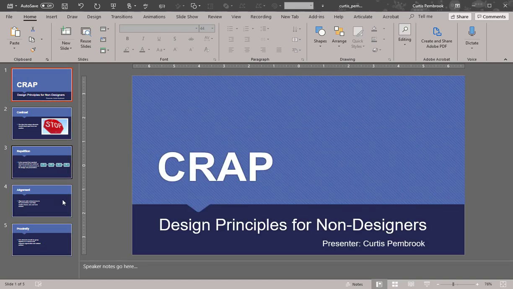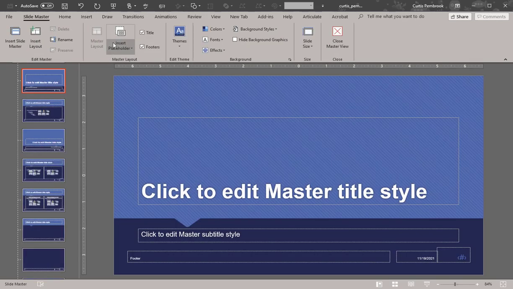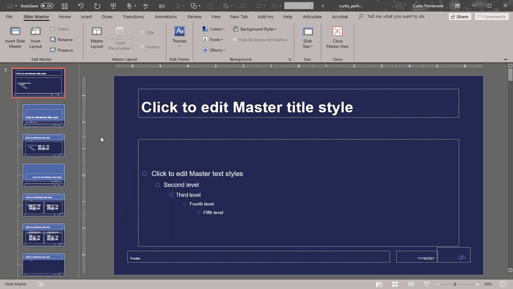I did want to show you one little thing really quickly that we'll use and learn to use in the next class. If you click on the View tab and select the Master Views group and select Slide Master, then you get a look at the inner workings of the template. Now, I wouldn't fool around with this right now, but what it lets you do is edit the masters.